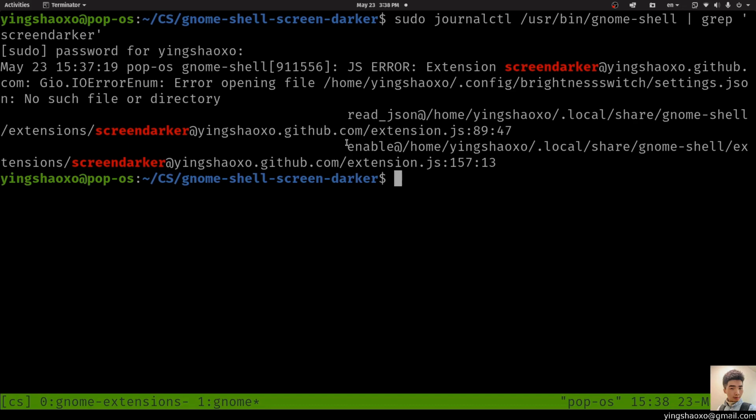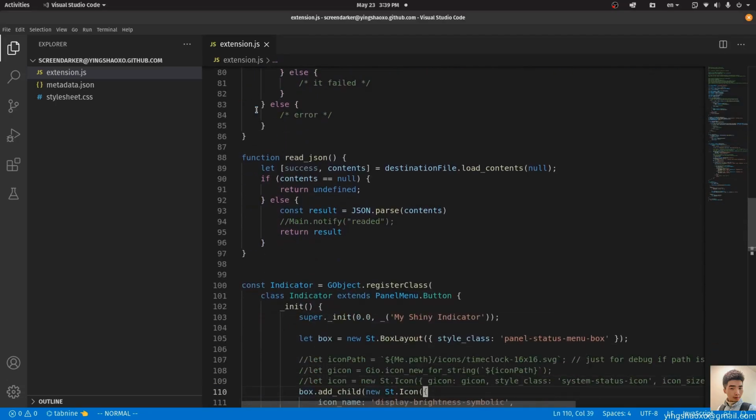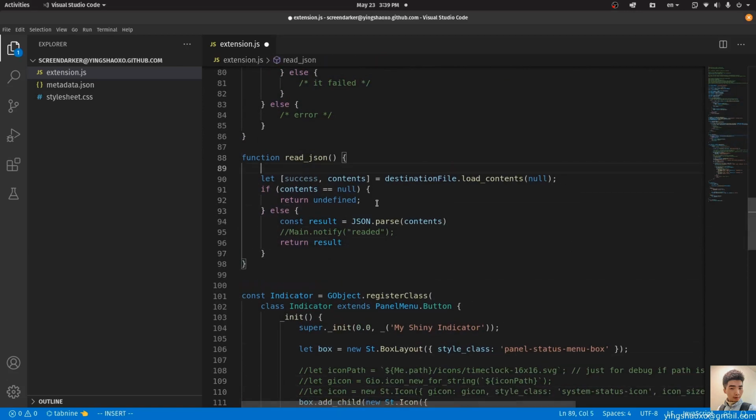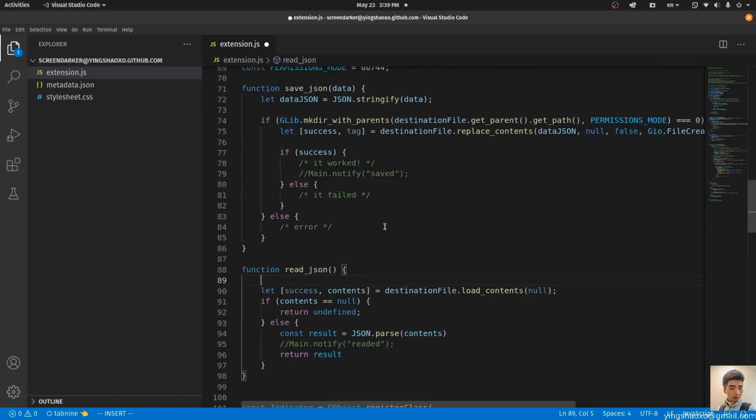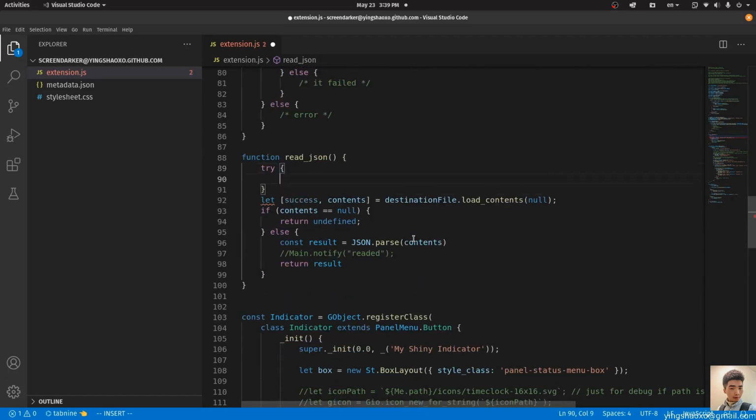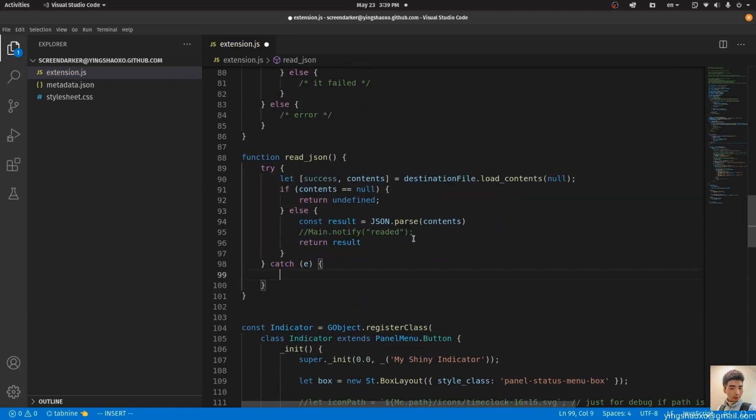Here we go. From the top, JS arrow, extension, screen darker, IO arrow. When opening the file of brightness switch settings.json, no such file or directory. So it seems like when we read the JSON file, we got an error. That's reasonable because we didn't have that file yet. So what we are going to do is use the try and catch method to handle this error. If we got an error, we just return undefined.